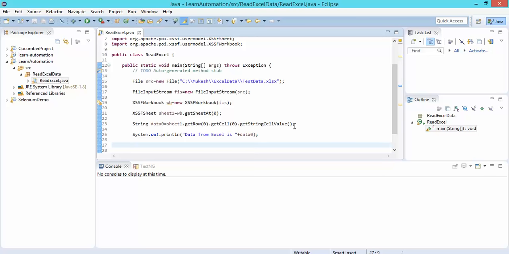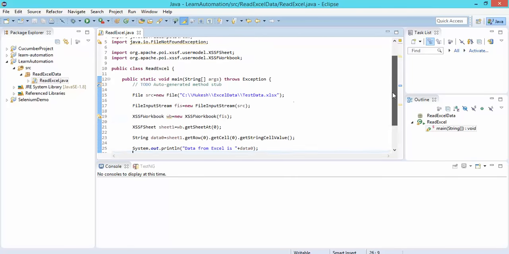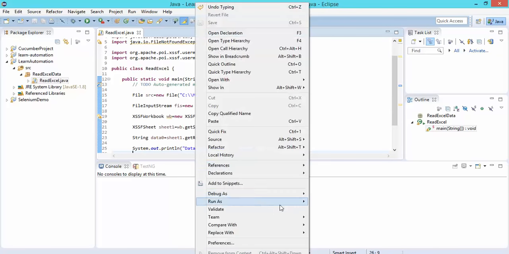If you want to see the second one also, let me run this program. Once it is done, we can explore. Let me simply right click on this and run as Java application.